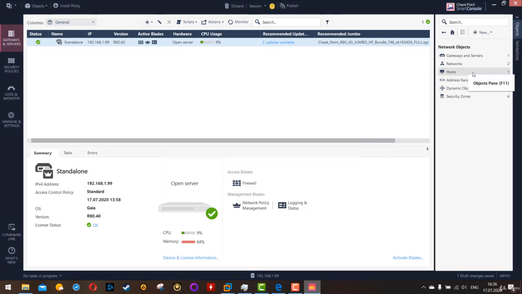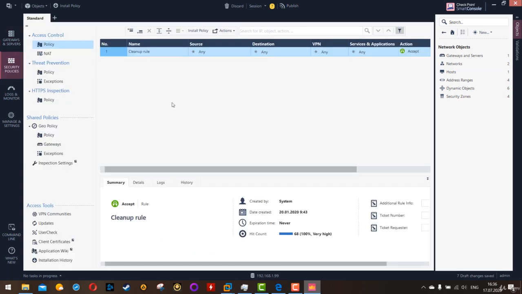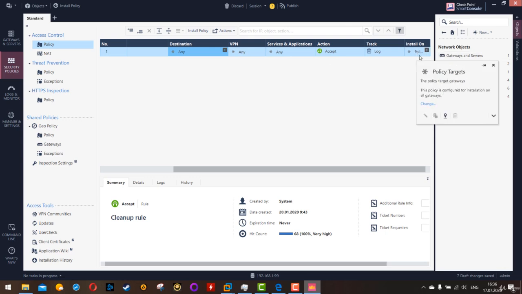Alright, we have created an object here. We want to verify it's being applied in a policy. As we go in Security Policy and Access Control, we can see the source is any, the destination is any, so our object is there in any category. It's being accepted and is being installed on our device. So right now it's all on our Smart Console.